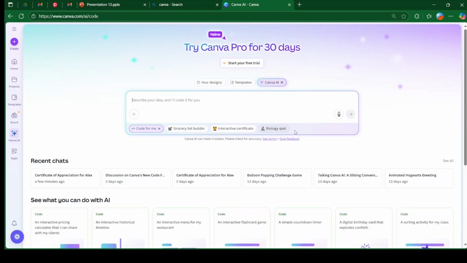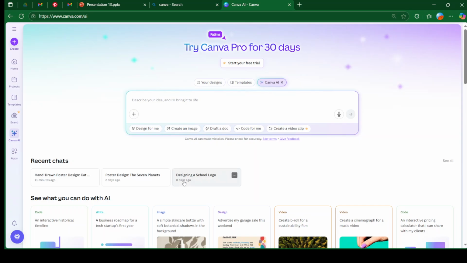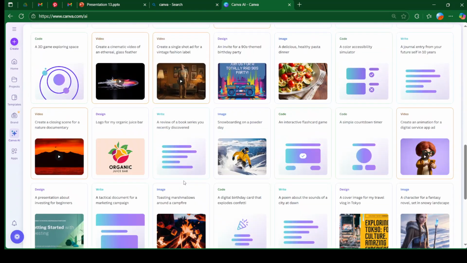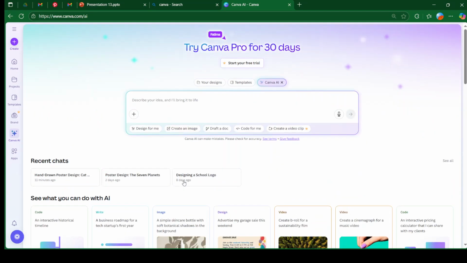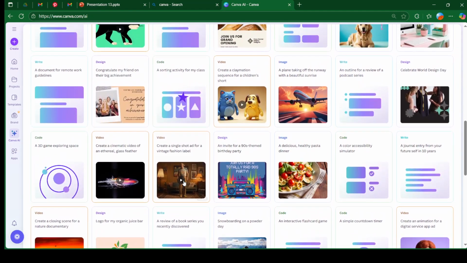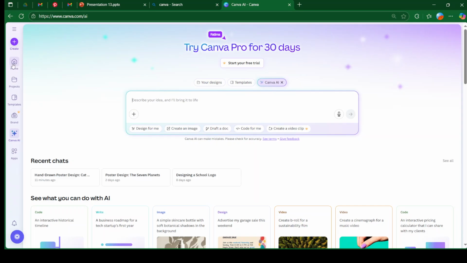All right. Moving on from the Canva AI, as we have discovered all its features that are available for free, there are recent chats and, oh my god, they just added a bit of new features. But we're gonna do more advanced things next.